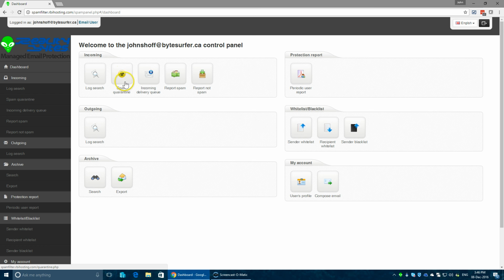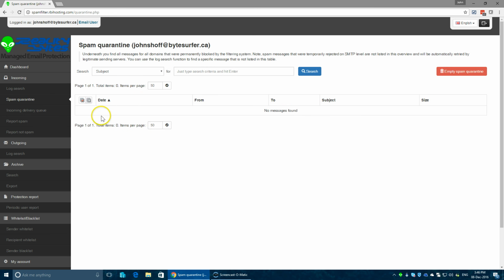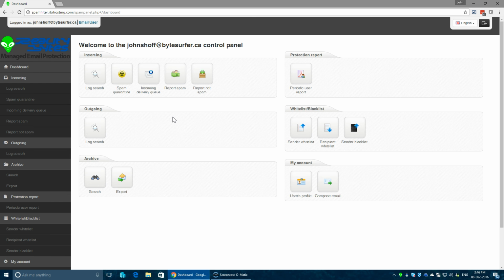Another option here is the spam quarantine. This is going to show you any messages that were in fact caught as spam, and you can sort through this list. You can again do a quick search, just put in some search criteria here and hit the search button, and it'll look through. We hold the spam archive, the spam quarantine, for quite a long period of time, so you're able to get in here and release stuff if it is caught.